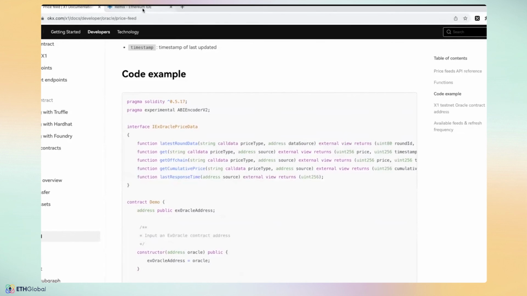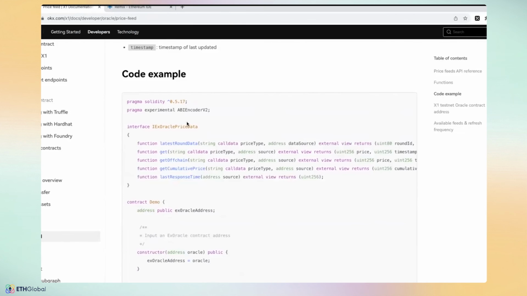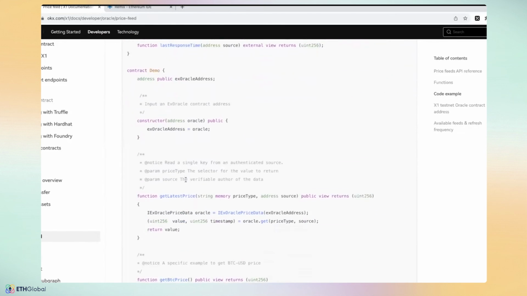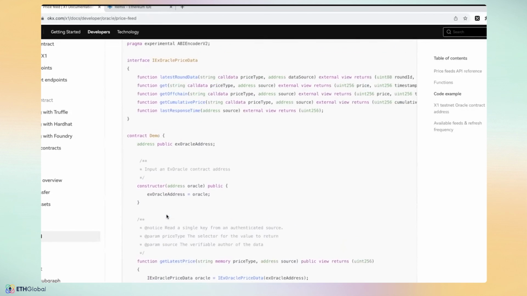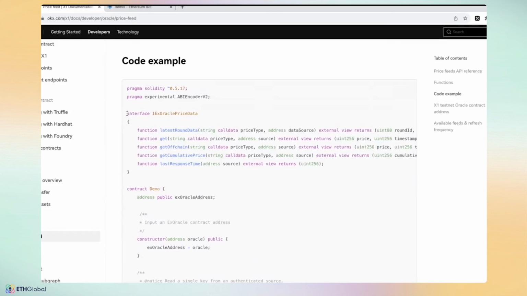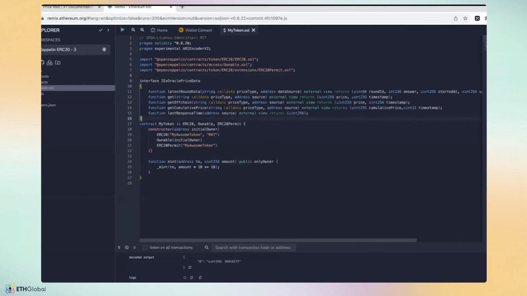So for this, we go to our Remix IDE, the same contract as before, my awesome token. We'll just add this functionality and try to get the price of the OKB token. Okay, so for this, we import this interface. We add it to our smart contract here.